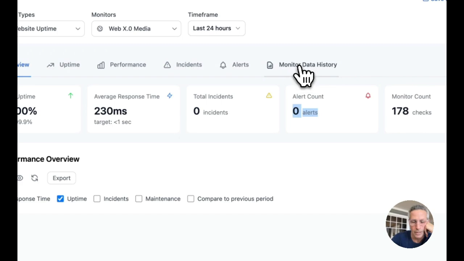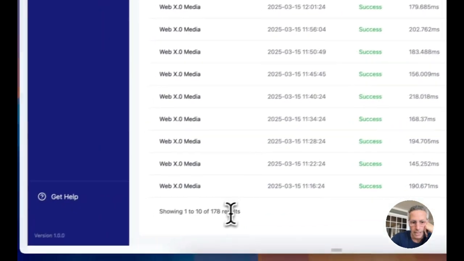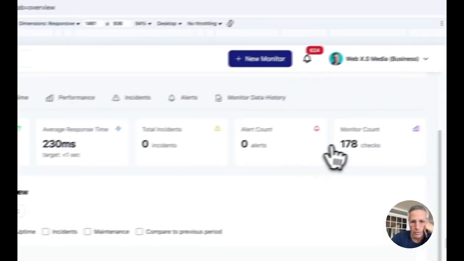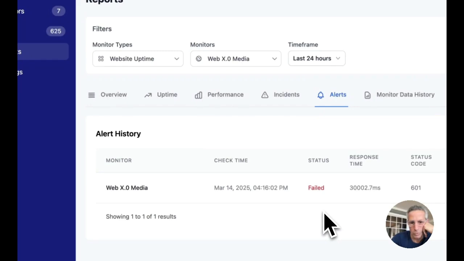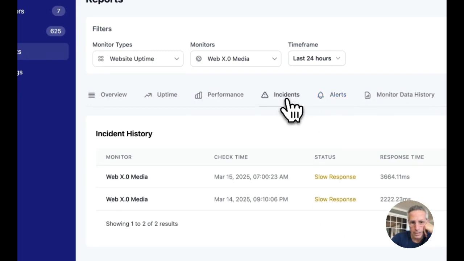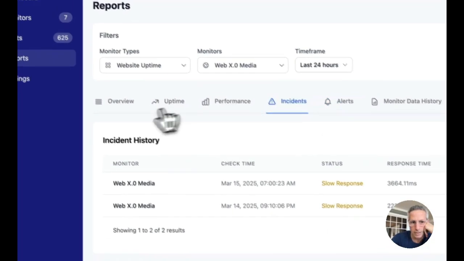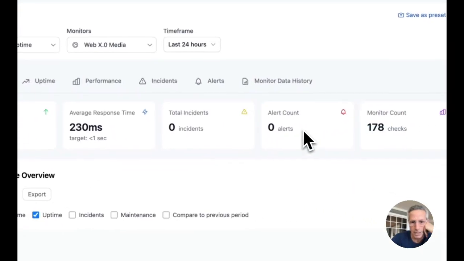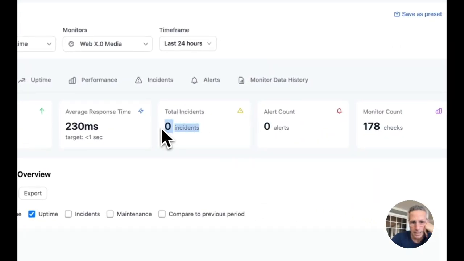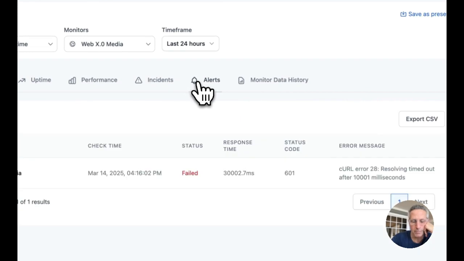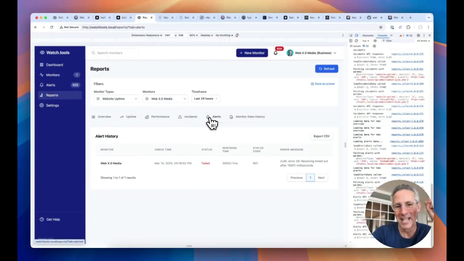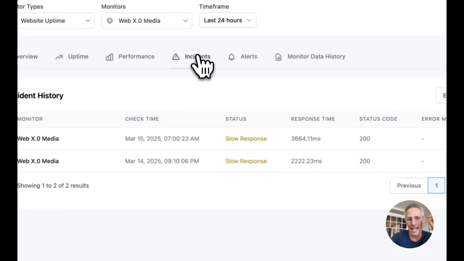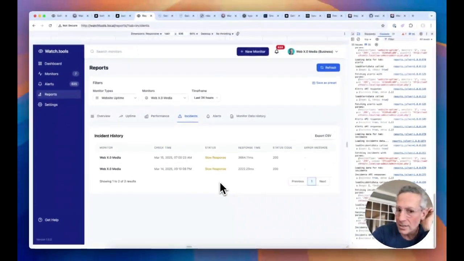Okay, so this should say 178 results, which matches my overview for 178 checks. And then if I go to alerts, oops, it says 1 alert. And then 2 slow responses. Okay, so I just need to make sure that this data is correct to what I'm seeing here, but this is for another day. I just wanted to show you how I added this functionality to see slow responses.